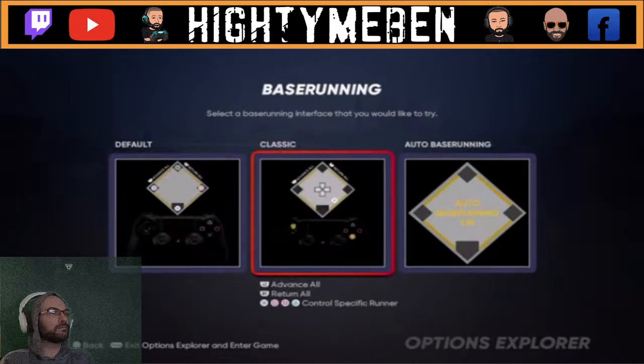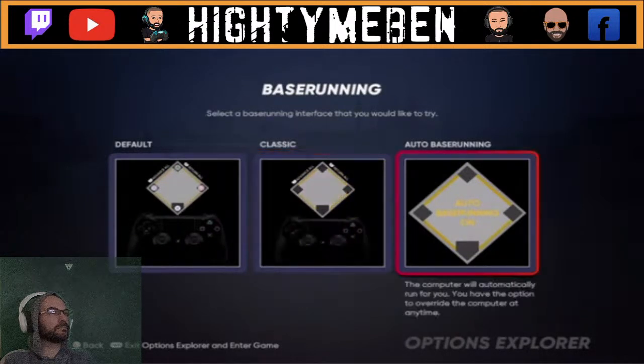To use classic base running, hold L1 to advance all base runners. Press R1 to retreat all base runners. To control a specific base runner, press the button of the desired base.